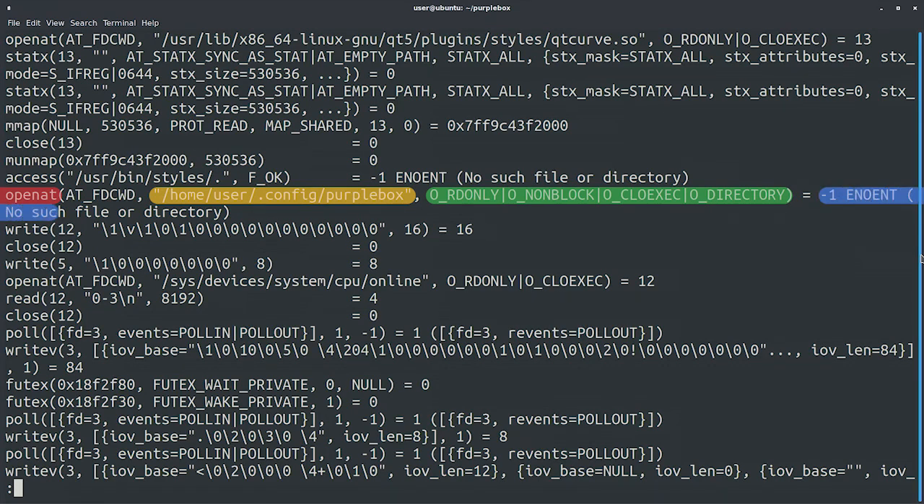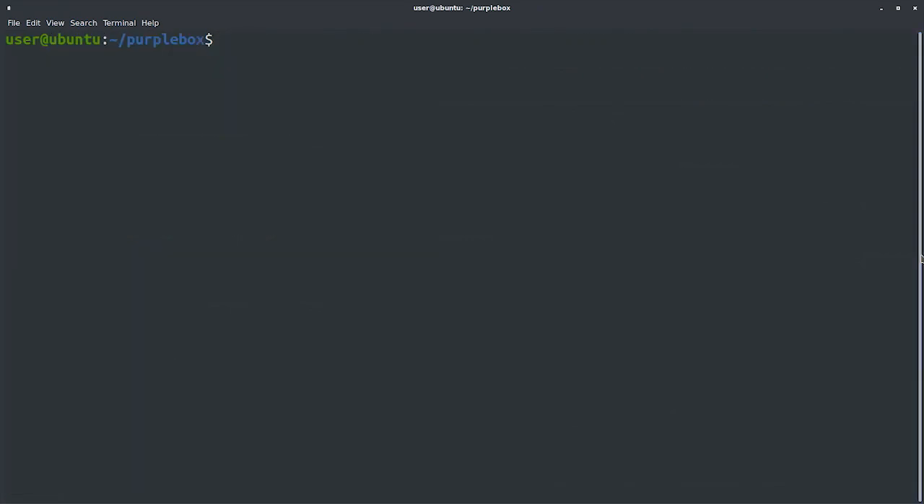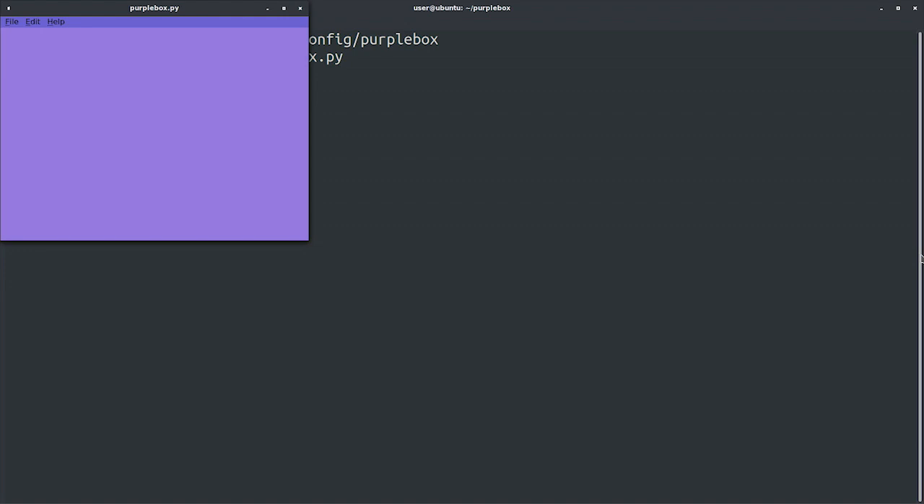In this case, it's -1. So the program is trying to open this directory, and it turns out it doesn't exist. Since this is happening shortly before the program finishes, it's a likely candidate for the root cause of the issue. Let's create the directory and try to start the program again. The .config/purplebox. Success! This time, the program works just fine.